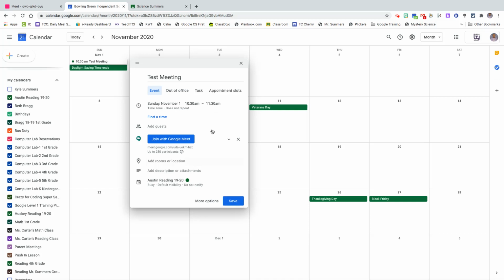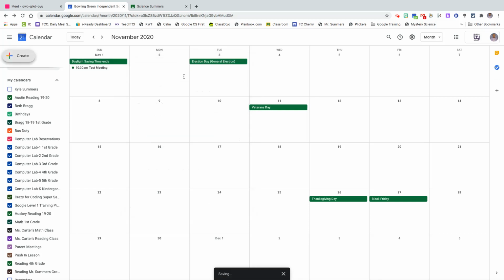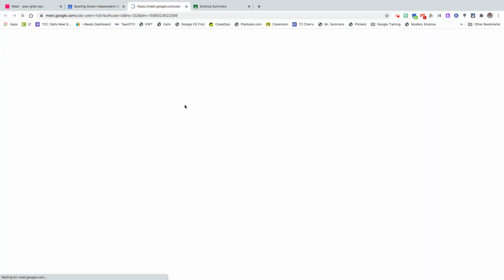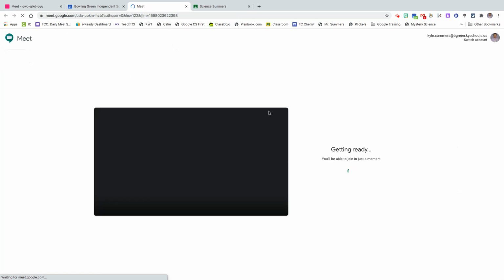So you can click save, and then you go through the same steps as for getting in. Everything else would work the same. They would just click on it. Even if they have the app on their phone, they can click here and join by phone, and it will call for them. Click on join the meet. It will take them right to the meet, just like we were before, and they're in.